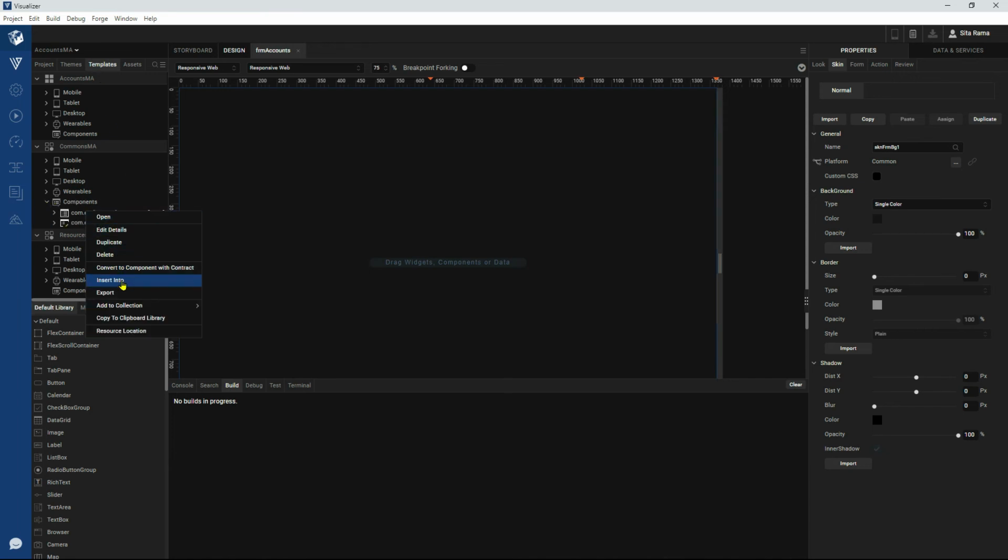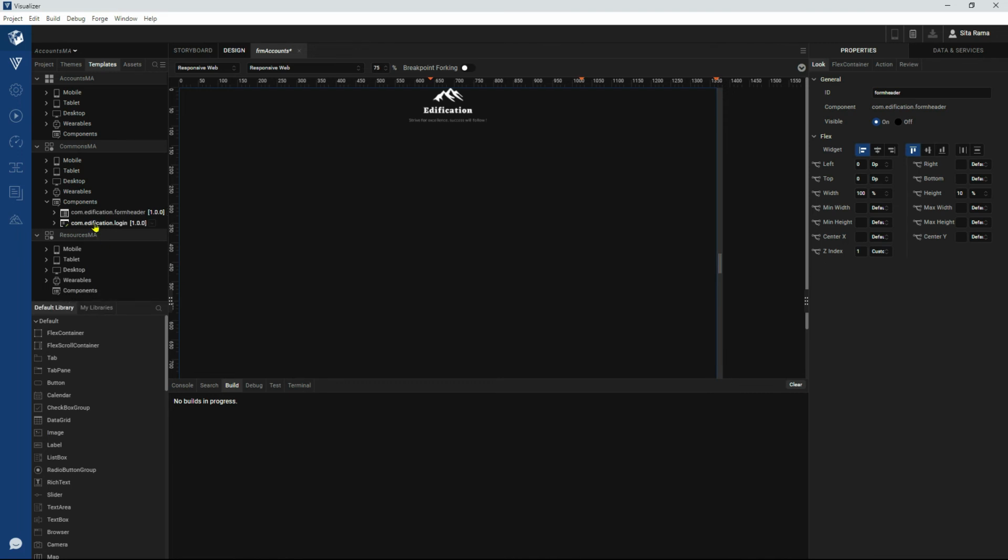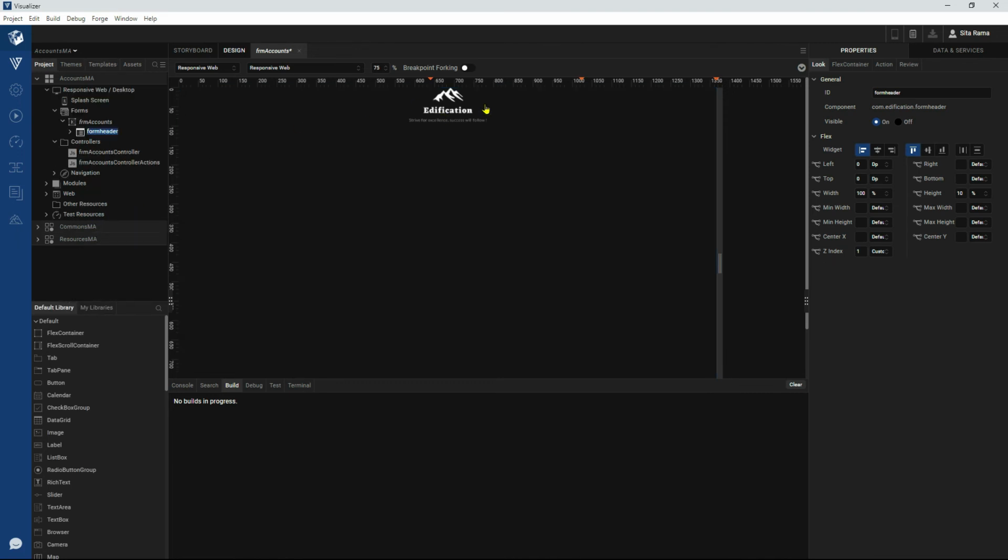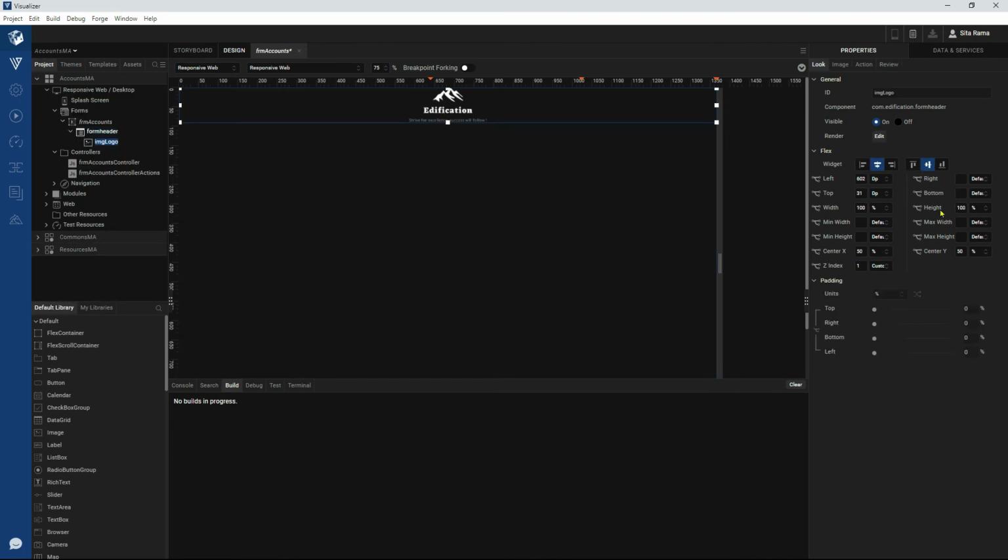Now let's use the header. The header component is part of commons micro app and we are using it inside the form that we have created as part of accounts micro app.